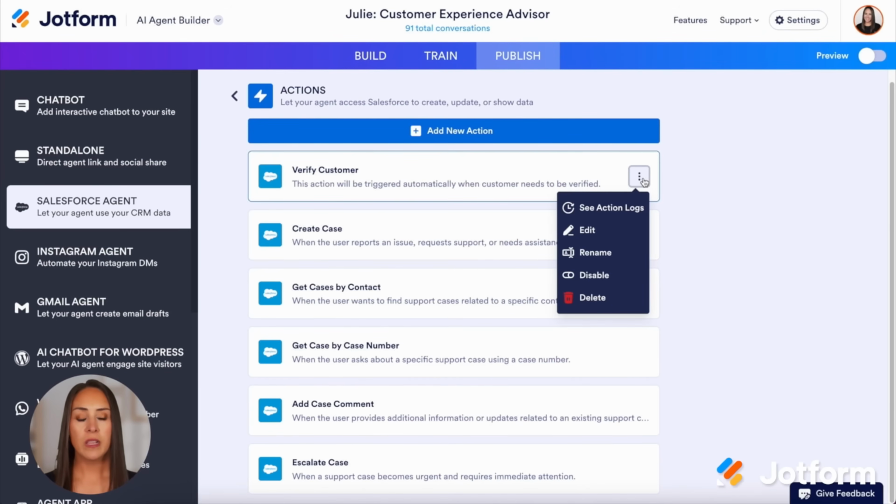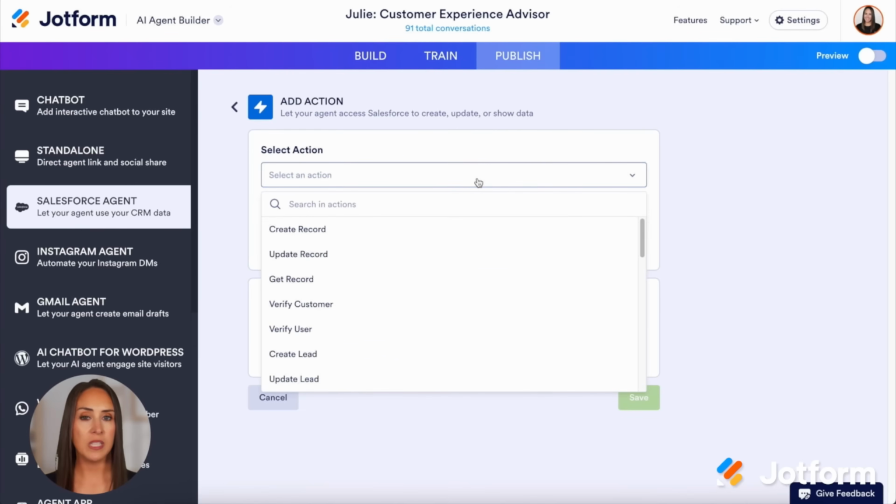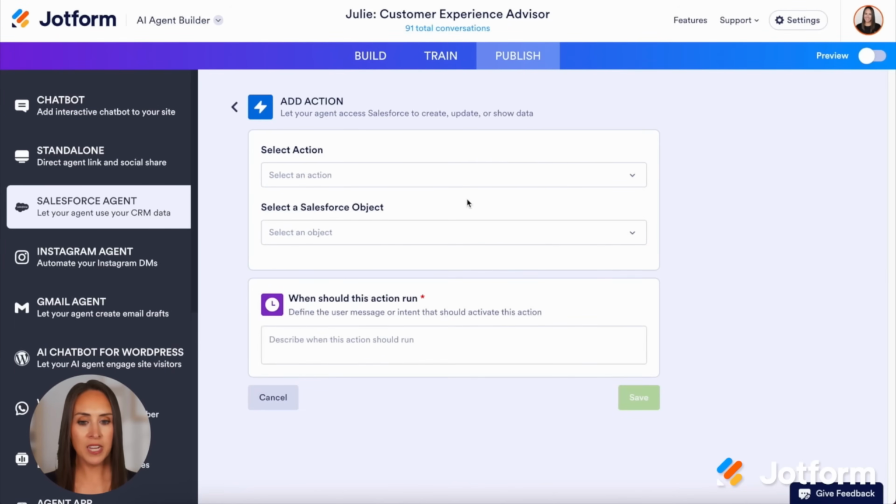So if we want, we can click on the 3 dots. We can see the action log. So we can edit, rename, disable, or delete from this screen. If you are going to start from scratch, or maybe you want to add in an extra action, all we have to do is click on add a new action. We choose the action, we choose the object, and then we tell our agent what we want it to do or when it should run.